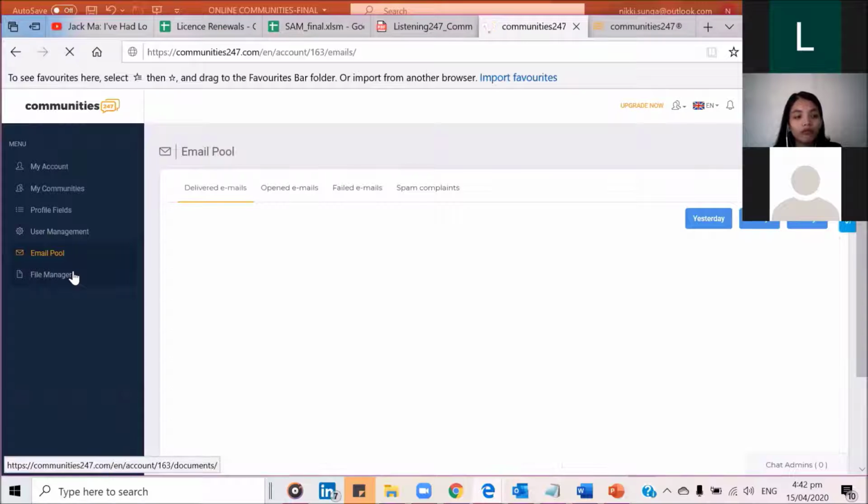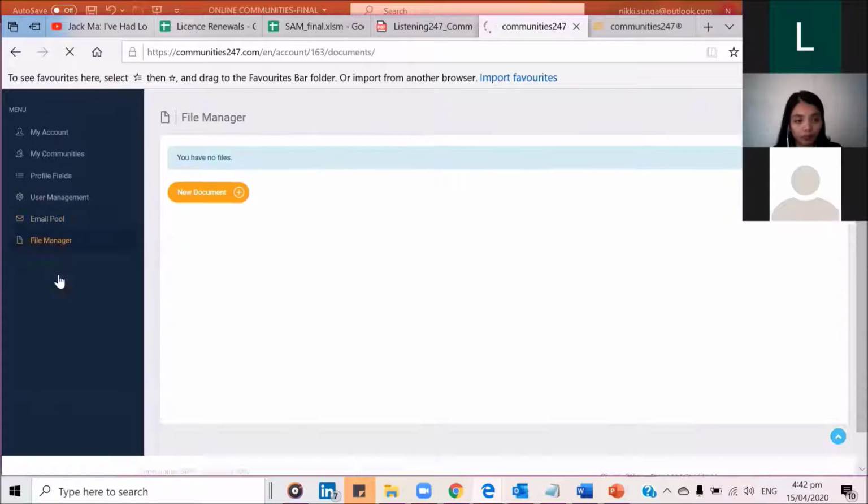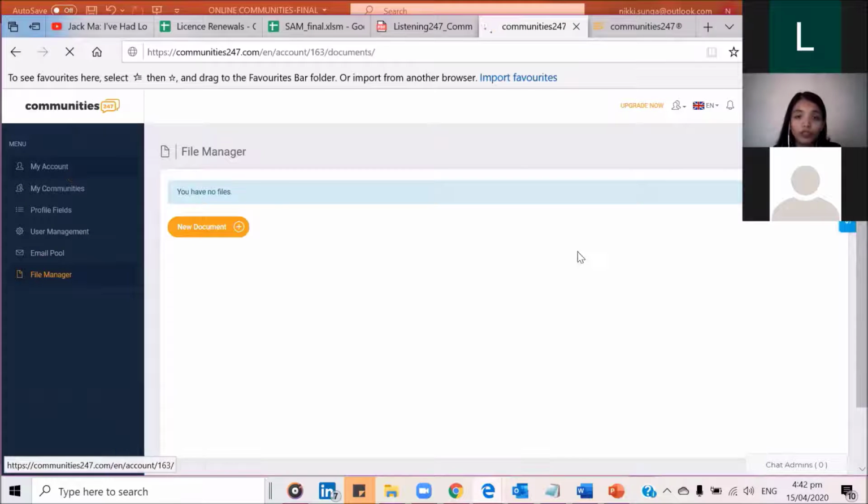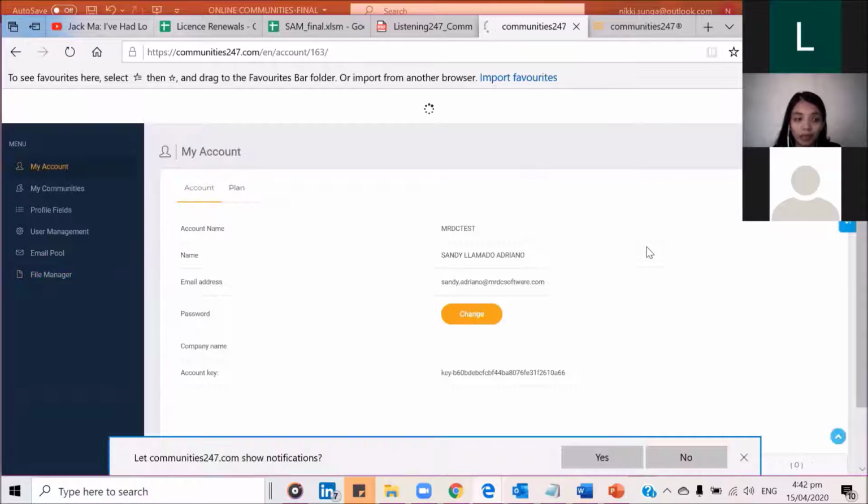And then also, of course, the file manager. It's going to be the file manager. This is where you can upload your documents, for example, the guidelines or the terms and conditions. So that's all the works for this Communities 24/7 admin.